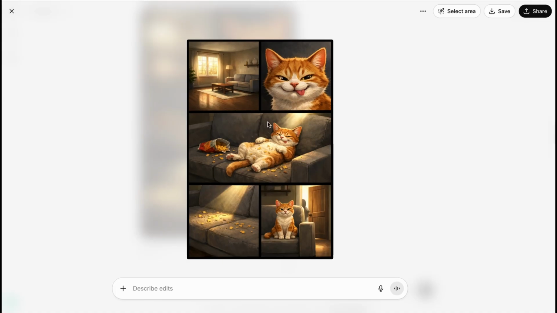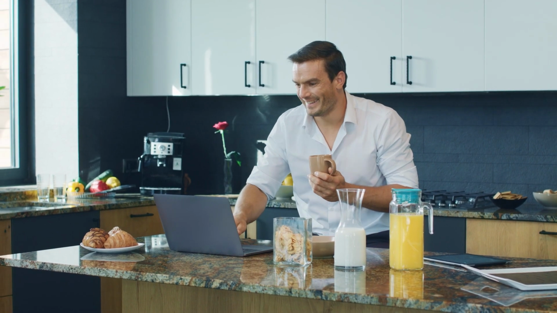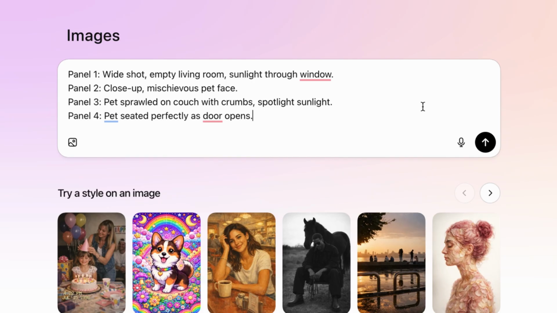Here's the resulting image. Panel 1: establishing shot. Empty room. Everything's fine. Panel 2: close-up, the pet planning chaos. Look at that expression. Panel 3: wide shot. Couch destroyed, mess everywhere. Panel 4: the pet sitting perfectly as the owner walks in. Classic. This is a complete story in one image. Perfect for Instagram carousels, TikTok content, YouTube thumbnails. Change the subject: cooking disasters, workout fails, anything. The structure is the same.